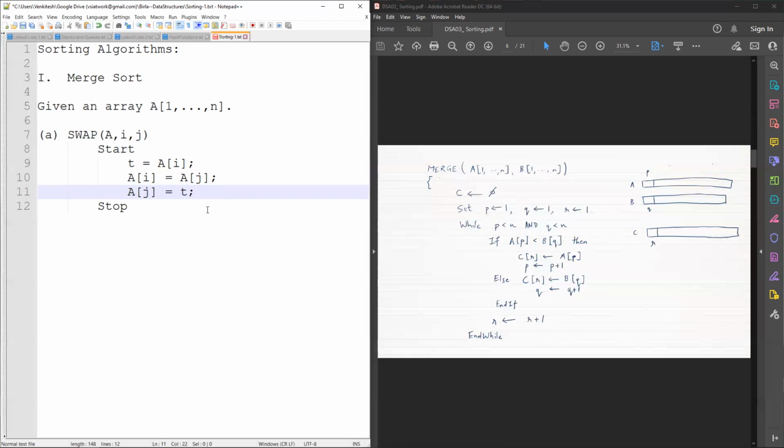Take an empty space t, put the value at the ith position into t. Then at the ith position, place the value at the jth position. Then at the jth position, place the value in that temporary box t. That completes the swap. So this was a basic operation that we will need here and there throughout, so we will stick to that.